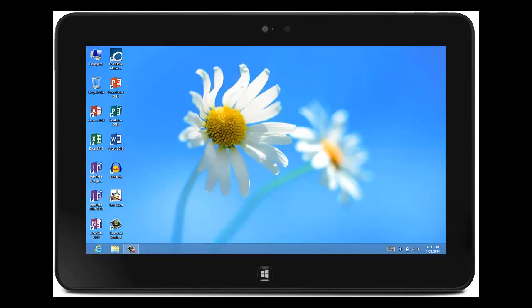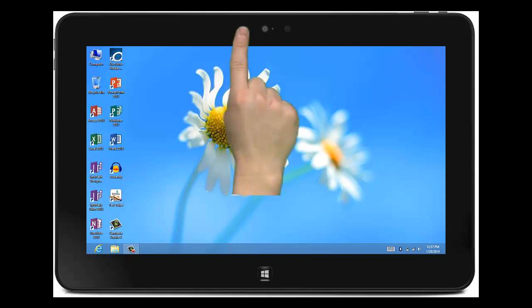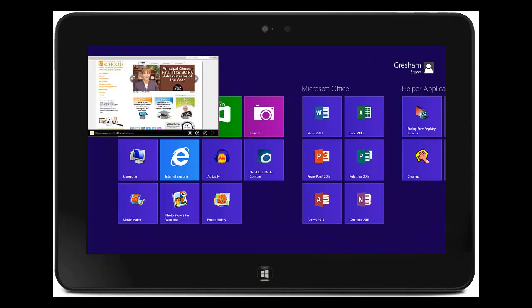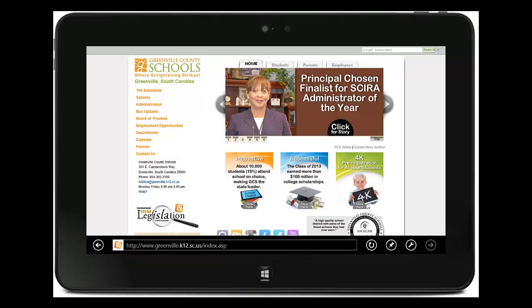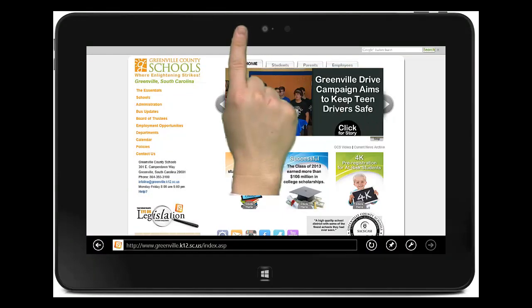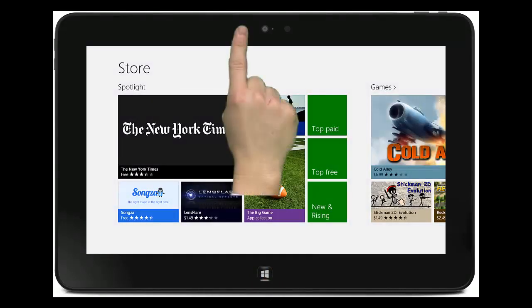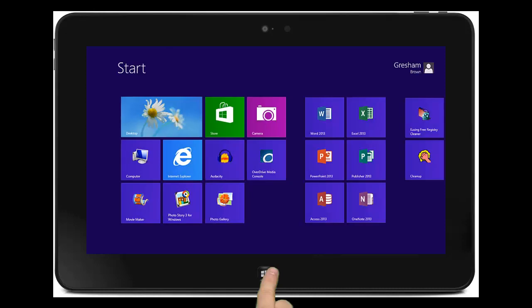If I want to add the desktop, I'll drag the desktop on, tap, hold, drag, and drop it in. To close an application, put your finger at the very top of the device above the screen and pull your finger all the way down to the very bottom of the screen. This will close the application. If I open up another application, like Internet Explorer, and I take my finger all the way at the top, right above the screen, and drag it all the way to the bottom of the screen, it closes it out. The last one that I have is the Store, and I'll pull it all the way down to close out that application.